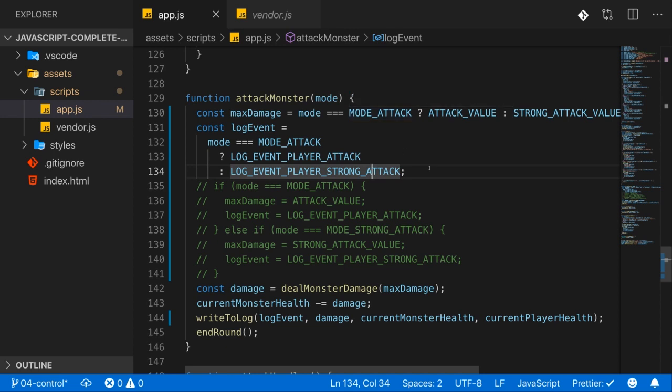Nonetheless, it does work, it is supported, and it is something you can use, especially if you have short code, short conditions, and it's not getting unreadable.